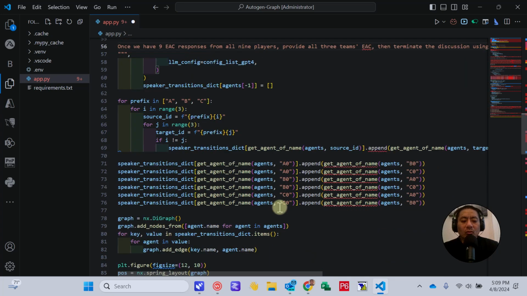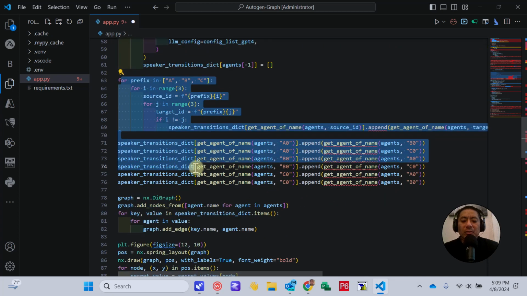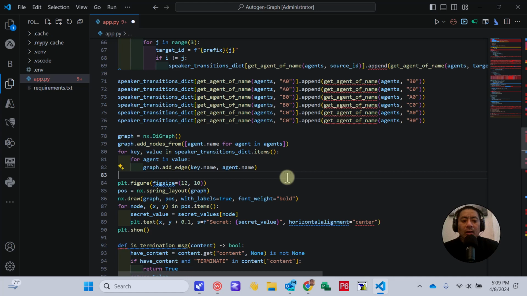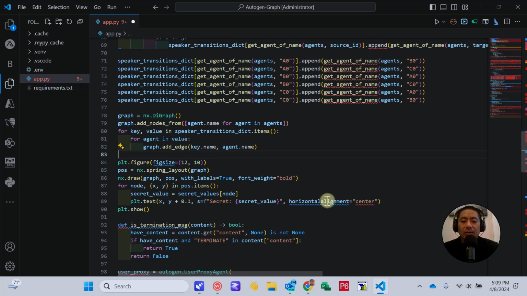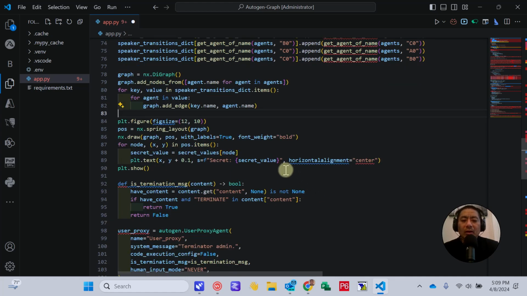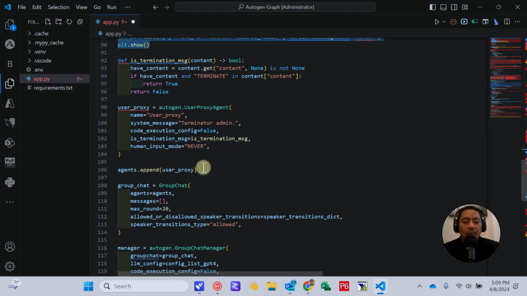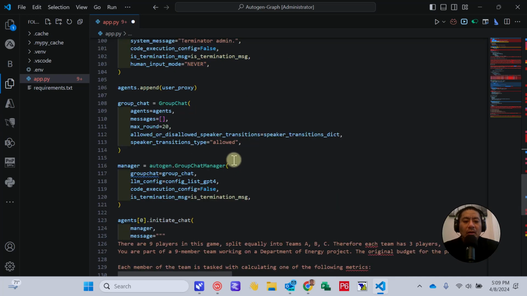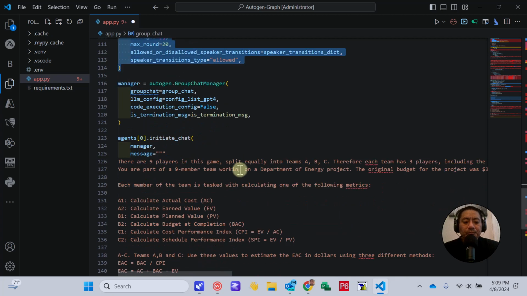Now, with this section here, it breaks down the responsibilities of each team member, and then it also breaks down the assignment as to how and what they need to do to calculate the EAC. Let me scroll down here. This here is a group chat. They can talk amongst each other internally.